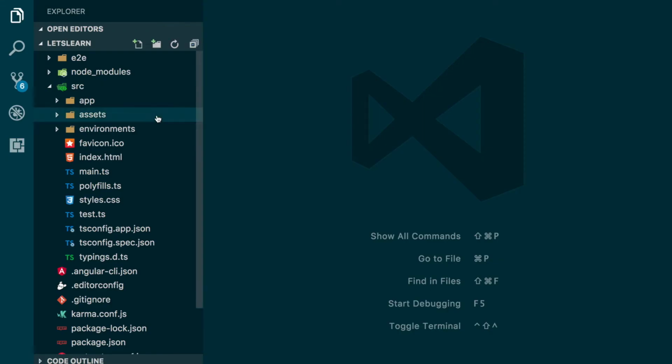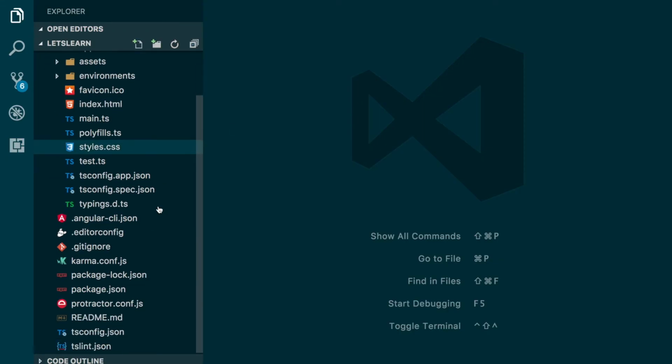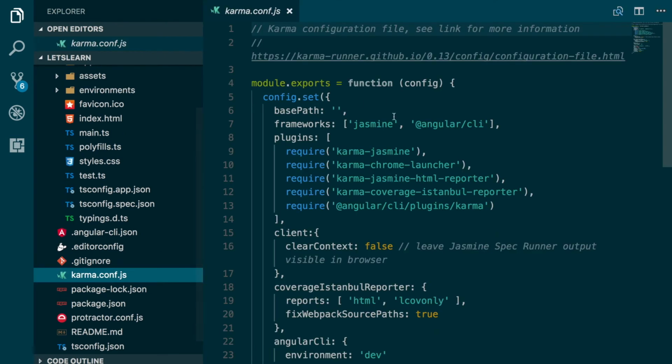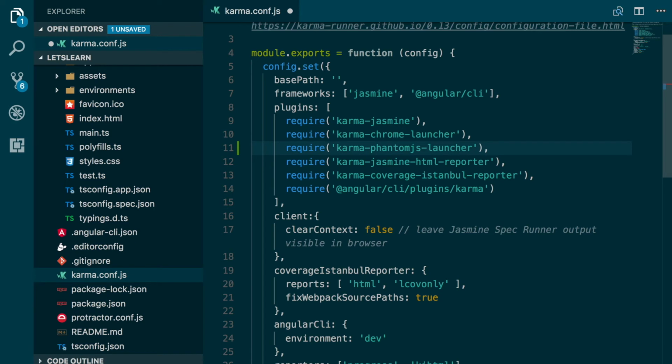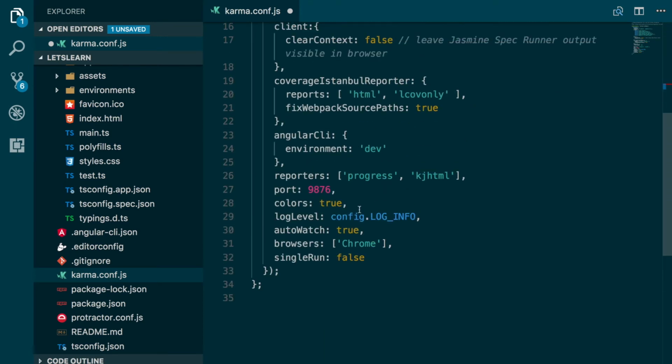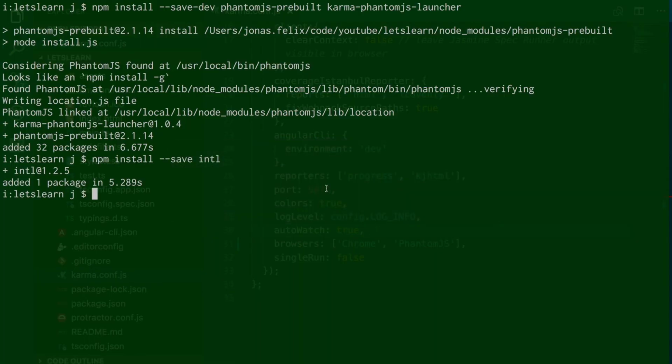Everything worked out. And now we go into our Karma configuration. You'll find it in the root folder of your project. Within that Karma configuration, you will find something called Karma Chrome Launcher. Now we'll just add the Karma PhantomJS launcher. And if we scroll down, we'll find a list of browsers. So here we can add PhantomJS as an additional browser. And now we can run our tests with the PhantomJS browser.